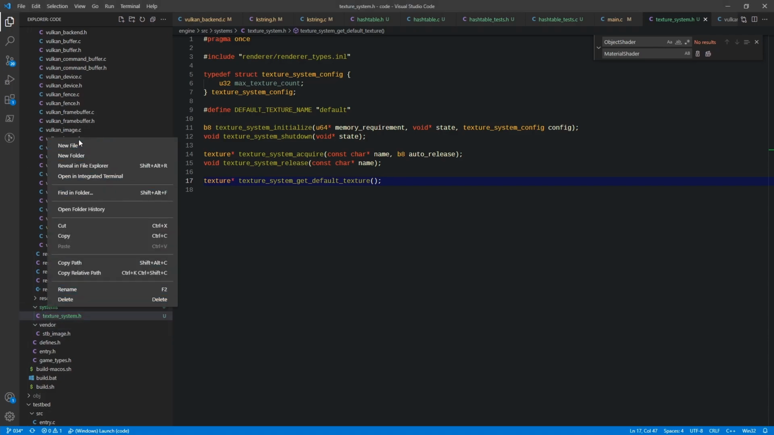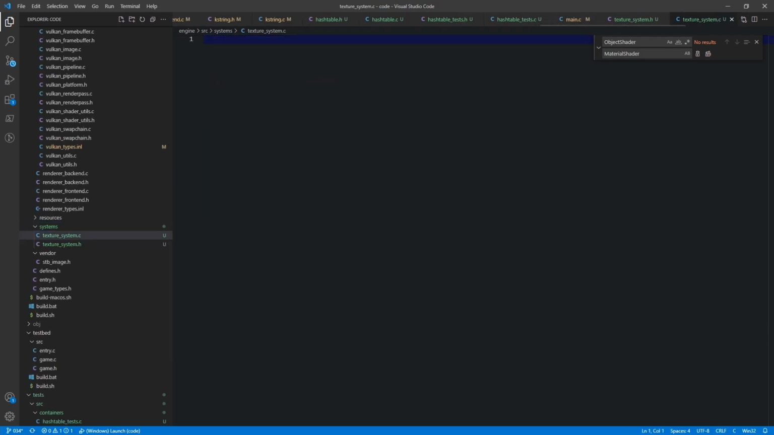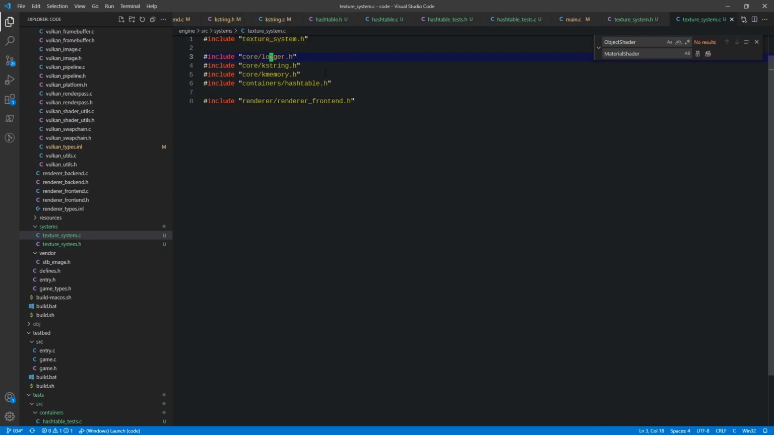So next, we'll go ahead and create another new file under systems called texturesystem.c. And texturesystem.c is going to include a number of things. It needs obviously the H file for that. We need our logger, we need our string library, we need our memory library. We need our new hash table because that is how we're going to look up our names. So you can see how that ties in. And then we also need a reference to the renderer front end. So we're going to need that as well. Great.